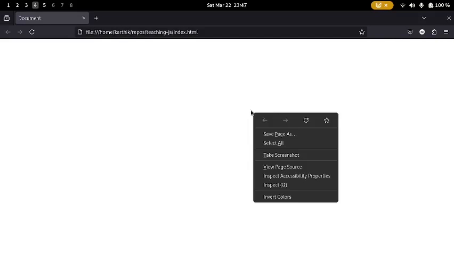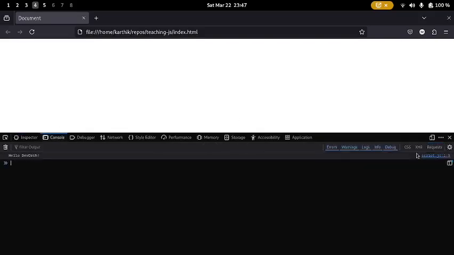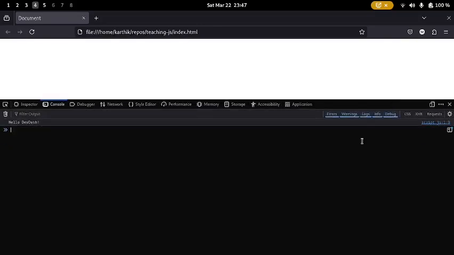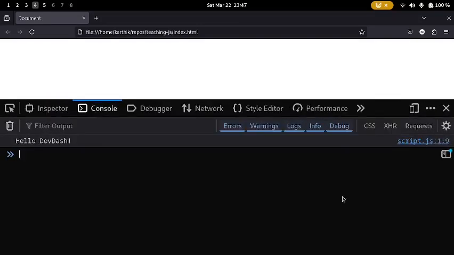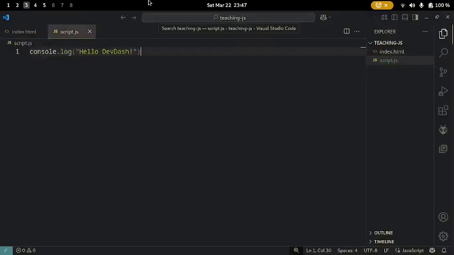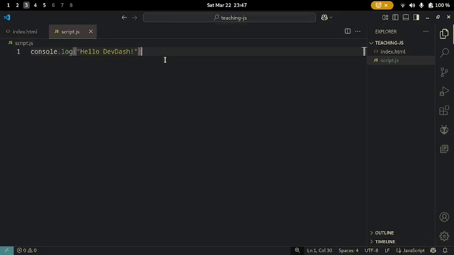As you can see, nothing happens. It's just a blank page. But how do we view the output of the JavaScript file? For that, we right click and click on inspect and go to console. It is a similar procedure in Google Chrome as well, and you can see here "hello DevDash" has been printed, the one that we have done here.